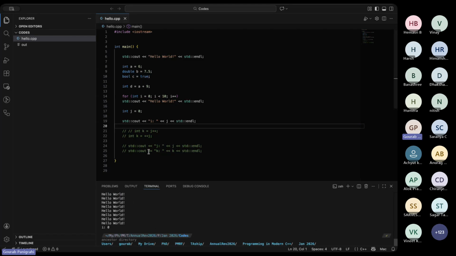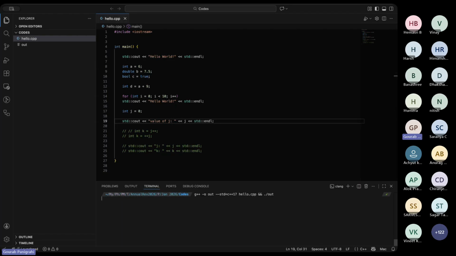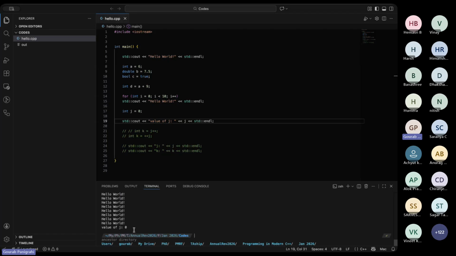Why did it print i? The only reason is that it's just a text i. Here i does not mean anything, or j does not mean anything as such. It's just that I want to tell the output that I want it printed as the value of j. I could actually be more verbose and say value of j here, and give the colon or not give the space, both are fine. So I can just do this and it will say value of j. That's just the text.